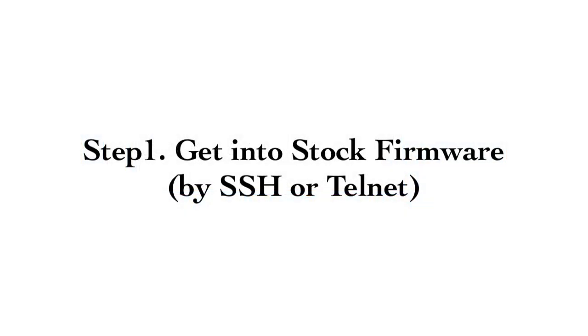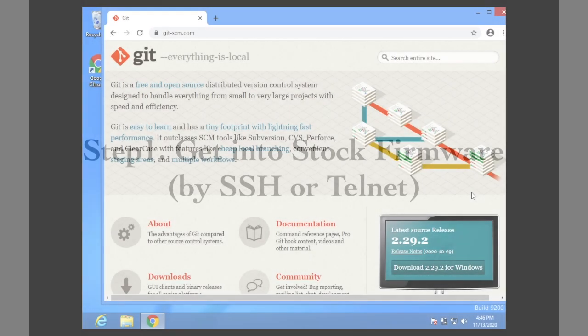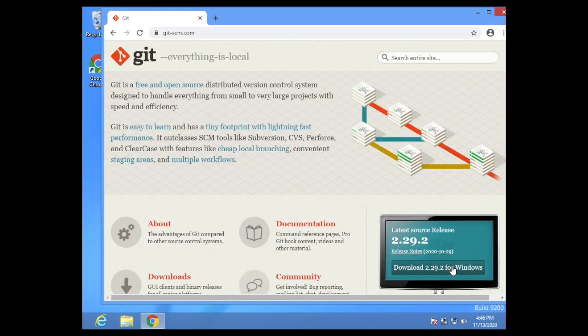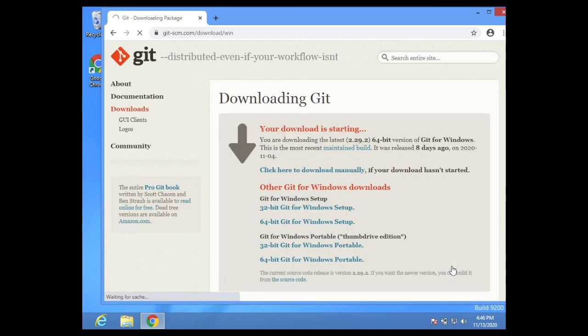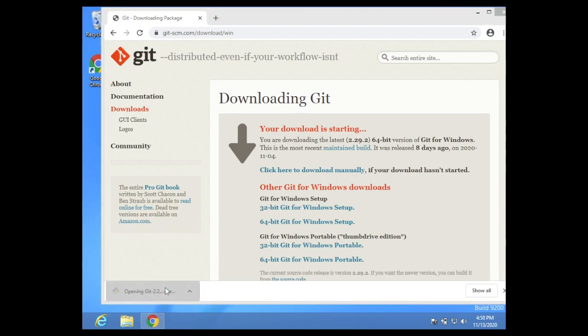Usually we need to use SSH or Telnet to get into the stock firmware. If you are a Windows user, I assume that you don't know what is SSH, what is Telnet. You know the router doesn't have a graphic user interface, it only has a command line interface. SSH is a secure way to connect to the router's command line. Telnet is another way to connect.